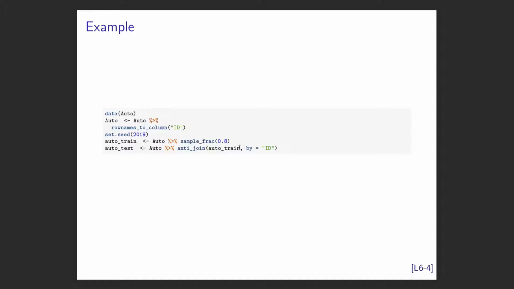I set a seed for this year, and then what I do is I'm going to sample a proportion. So I've taken my Auto and I've sampled a fraction. I'm going to sample 0.8. So 80% of that data is sampled, and I'm going to use 80% of my data as my training data.